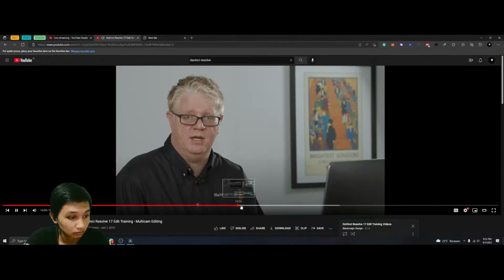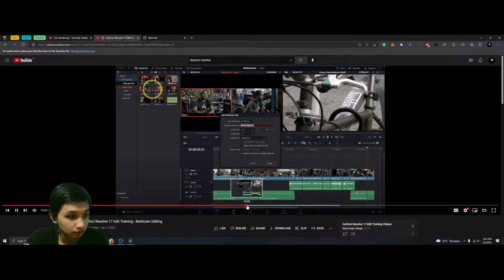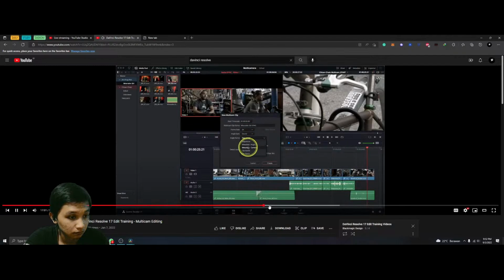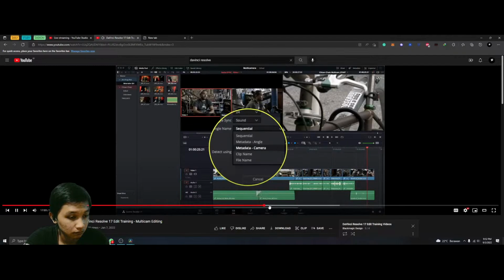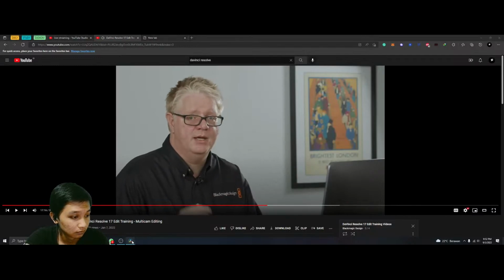Because the camera clips are in the Miserable Girl bin, I select all of the clips and choose create. Here I'm going to change from sequential to metadata camera. This means the cameras appear.